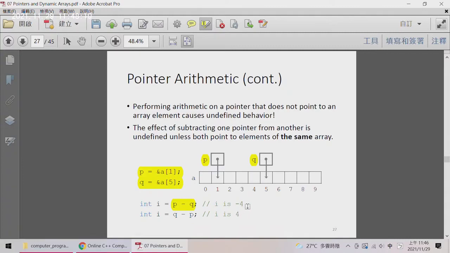Or it is negative 4 because 1 minus 5 is negative 4. So the distance between P and Q is negative 4 integers. And if we perform Q minus P, then the distance between Q and P is 5 minus 1, which is 4 integers. So this is pointer subtraction.